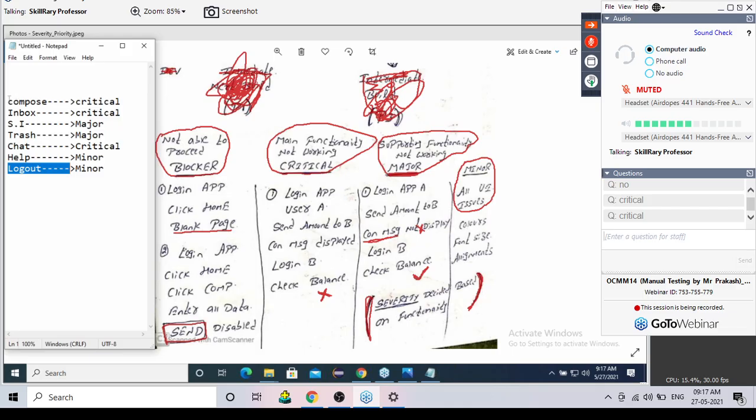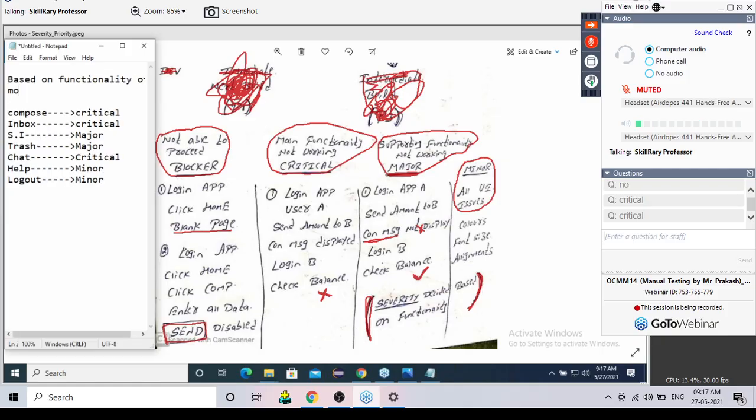Now listen, guys. So can I say I am deciding here critical or major or minor based on the functionality of the module? Yes or no? Based on the functionality of the module. Have you understood? Yes, that's all. So priority is based on time of retesting, whereas severity is based on the functionality of the module.